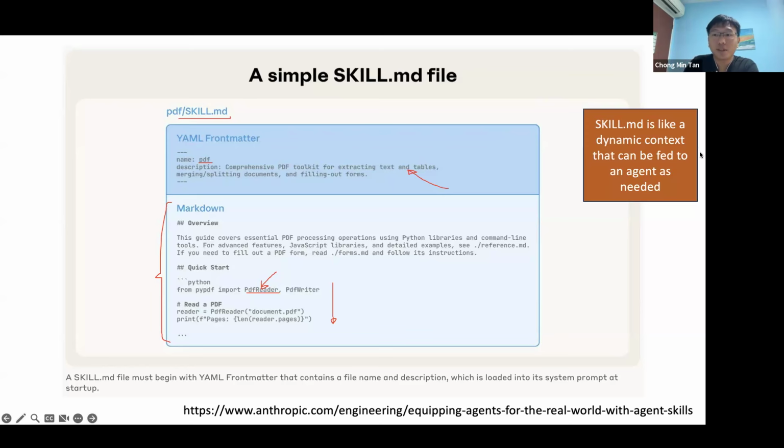All right, so this is just dynamic context that can be fed into an agent as needed, and very versatile because you can feed any context. You can feed multimodal context as well if your agent can read multimodal stuff. All right, so this is how a skill looks like.